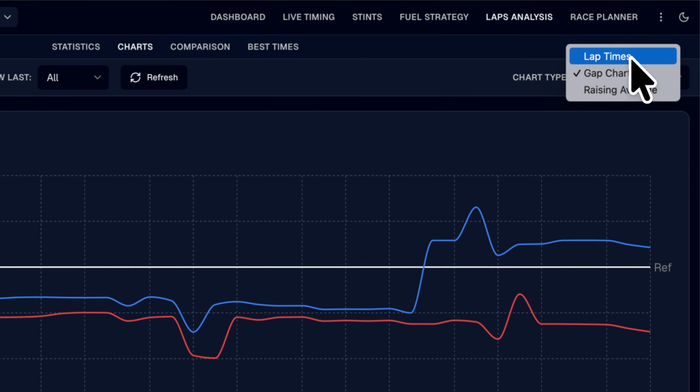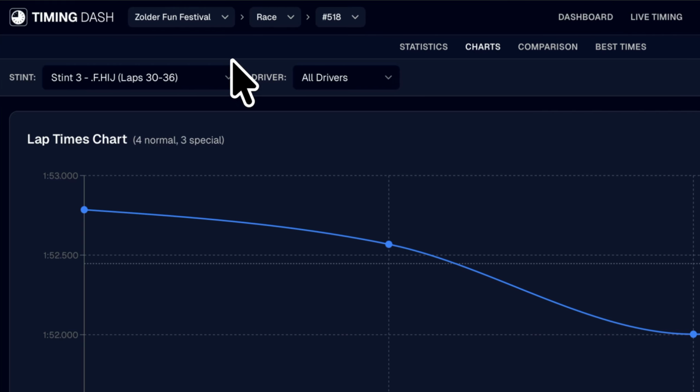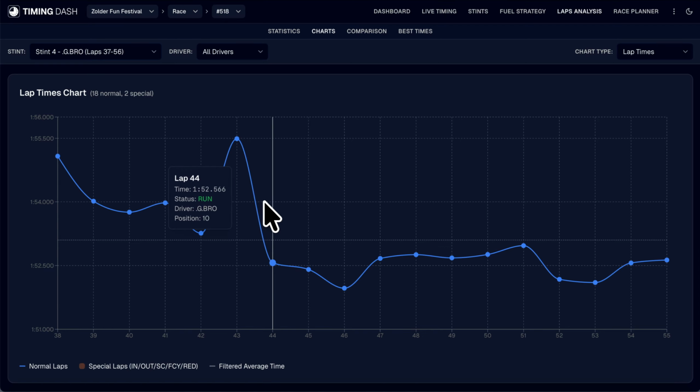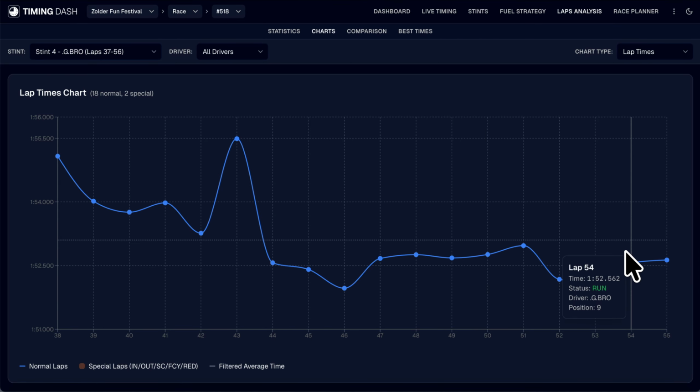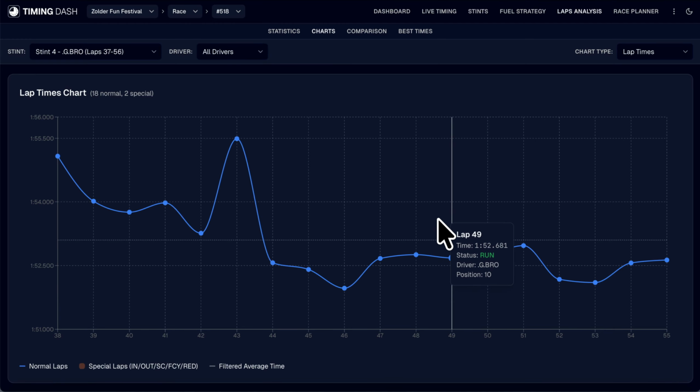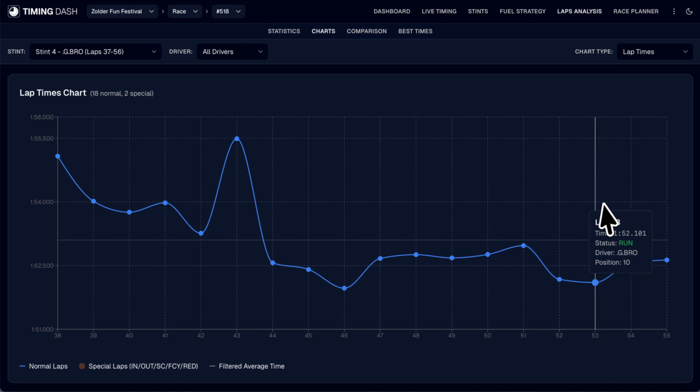And then the last chart available is the lap times chart. So here, for example, I can see the evolution of the lap time of this stint. It can be pretty useful to analyze either the consistency of a driver or the tire degradation in case of a more advanced series. So that was for the charts.